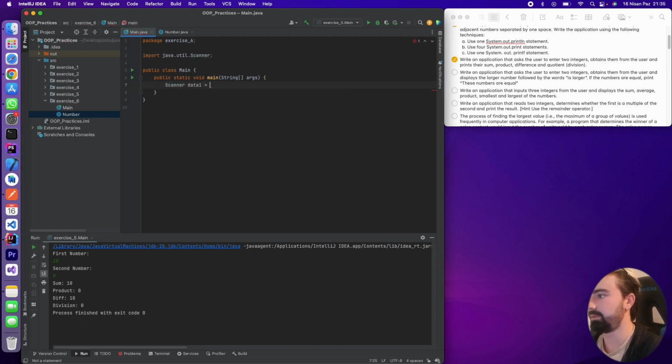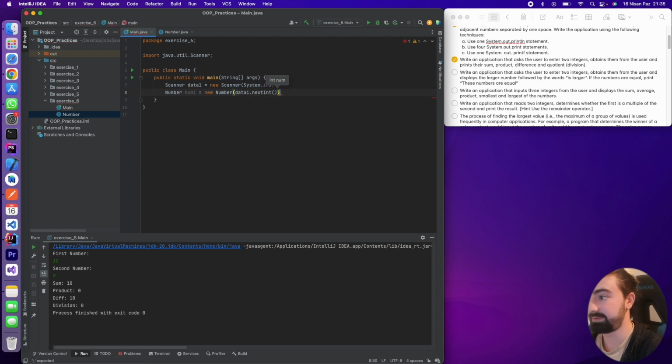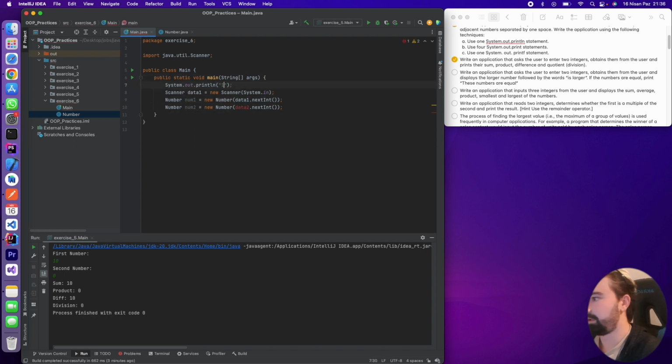Let's say it's data 1, and it's a new Scanner with System.in passed in. Let's create the first number object, and it will be data 1. We already saw it in the previous exercise. We're gonna take the number 2 object, then it will be data 2. Let's write an explanation like the first number. This will be the second number.